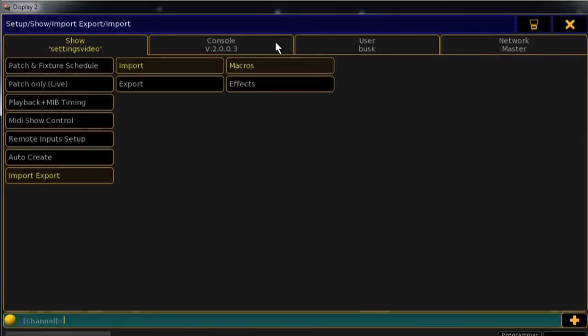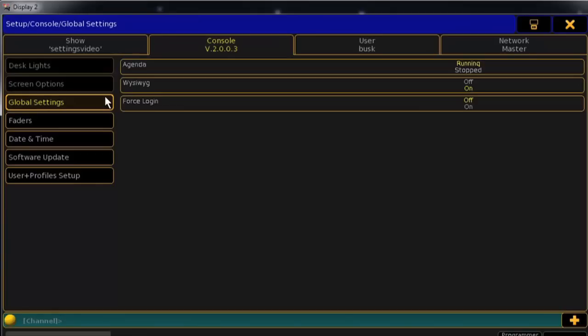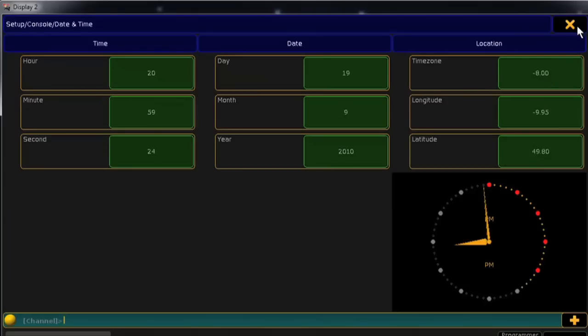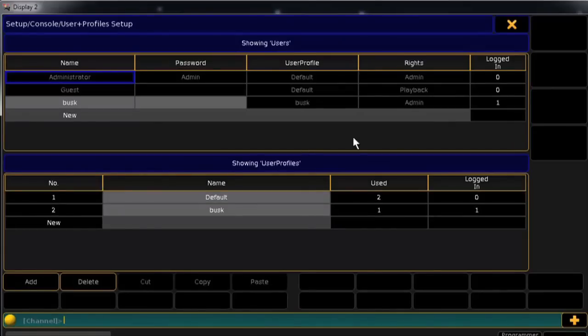In the Console tab, you can configure your console's desk lights and screen settings, get access to global settings and faders, and set up the console's date and time. Here you can update your console's MA2 software, and this last button allows you to create and manage your user profiles.